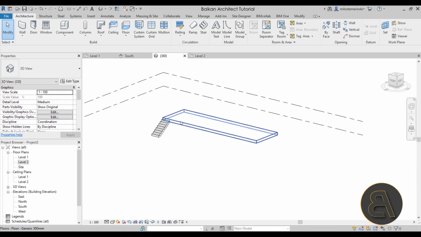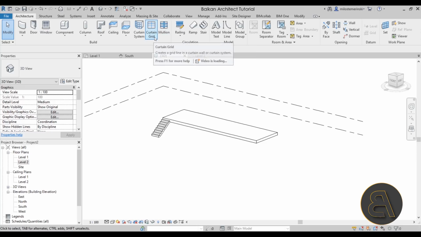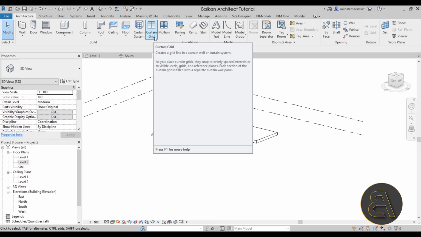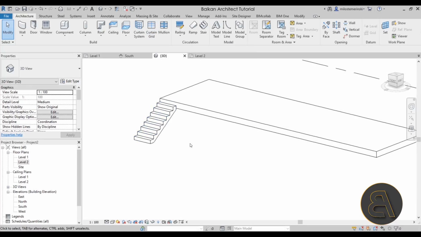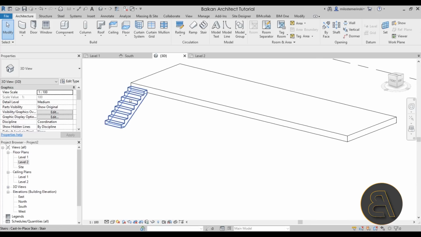So for this demonstration, I'm going to be using a blend of architectural elements as well as model-in-place components, because when it comes to creating diagrams like this, I think that's the best approach. So what you want to do is, for this particular stair, I want to extend it into some sort of seating on this side, some sort of seating here.